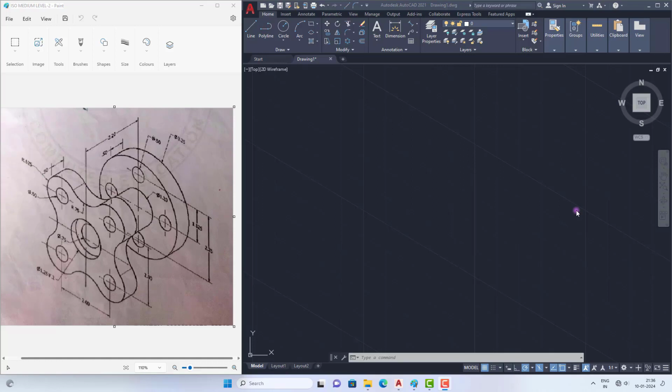Dear friends, now let us look into this type of medium level of mechanical drawing. Firstly, I am going to start this diagram from this point. By taking this as the center point, I need to draw a circle. So from here, firstly I am going into the command line.